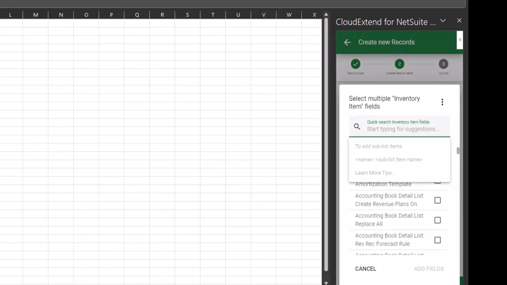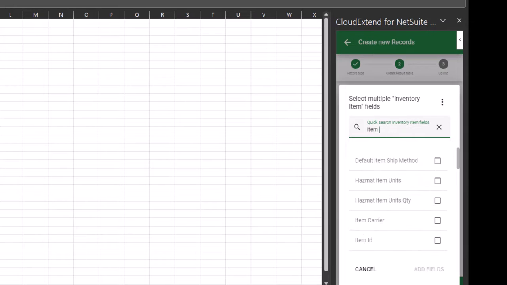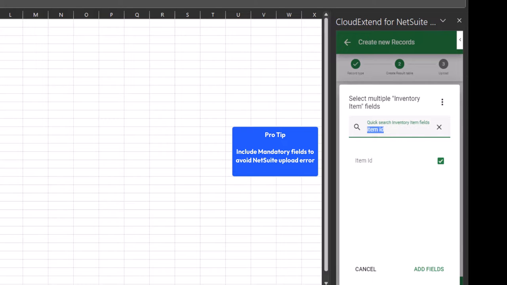So when you add in the fields, you can add in the fields within the header or within the sublist of your inventory item forms. So in this case, I'm going to be looking for some of the fields within the header as well as the pricing matrix sublist. So here I'm going to look for item ID. And one of the other required fields I would need is going to be tax schedule. So I'm going to select that option as well.